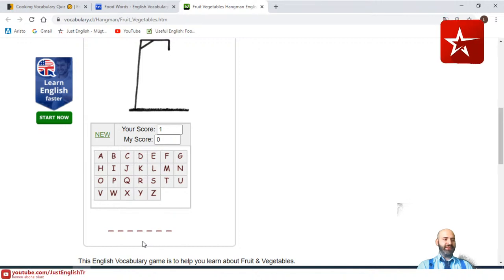1, 2, 3, 4, 5, 6, 7. We have got 7 letters. Which letter should we use first, guys? U. Come on, Nejat. Oh, there is U. Let's see other students. It cannot be Mandarin or Beetroot. Guys, tell me the letters. Firuza says E. Let's check E. Yes, we have E also. Gustafa says A. No, we don't have A.